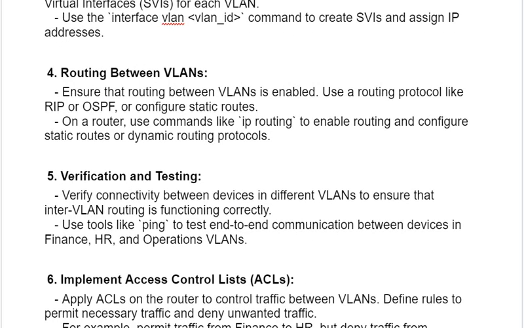Our fourth solution is routing between VLANs. Ensure that routing between VLANs is enabled. Use a routing protocol like RIP or OSPF or configure static routes. On a router, use commands like ip routing to enable routing and configure static routes or dynamic routing protocols.